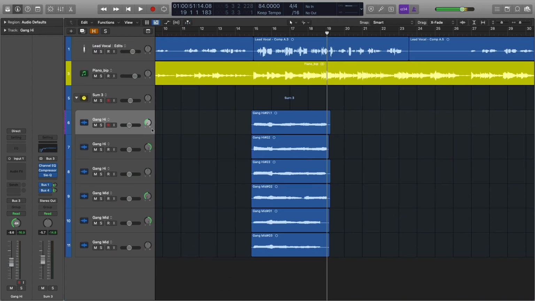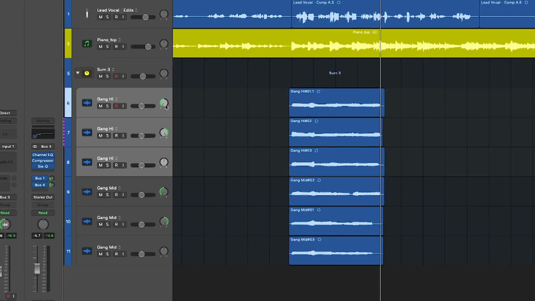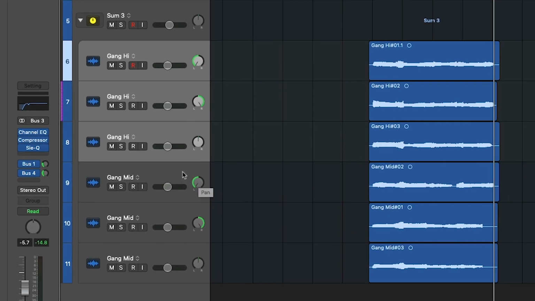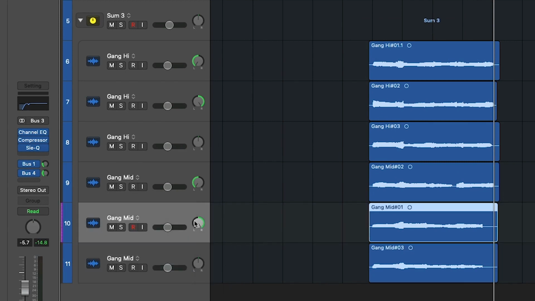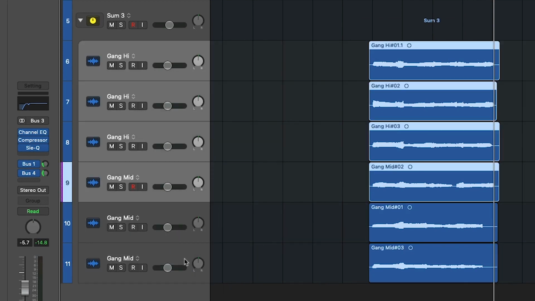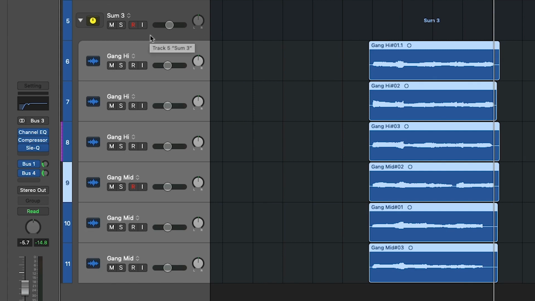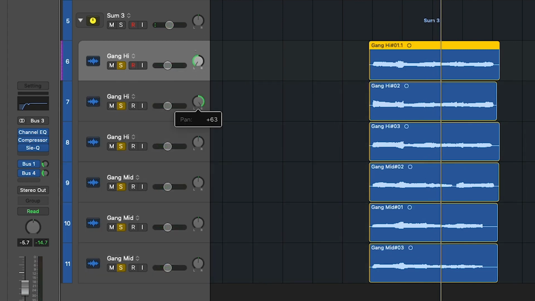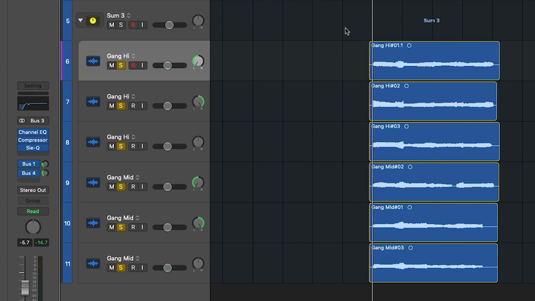So the next thing is panning. You really have multiple options here. For the way I did this, as you can see, I did hard left, hard right, and then the center for both different parts. I'm going to take this and put all the panning right down the middle, and we're going to listen to this with no panning. Here we go. Okay, now I'm going to pan like I had done before, where each voice is panned hard left, hard right, and the center, so you get this wider sound. This is what that's going to sound like.